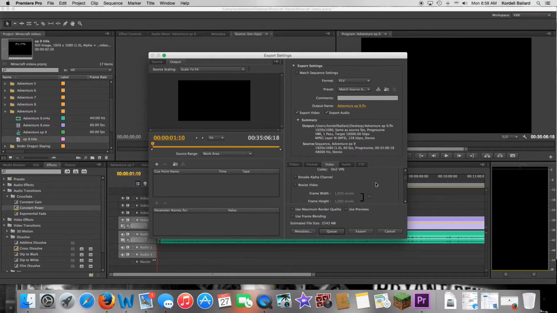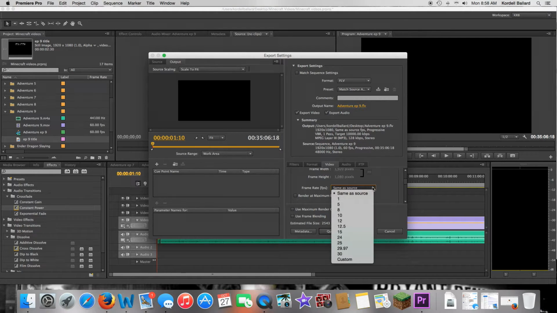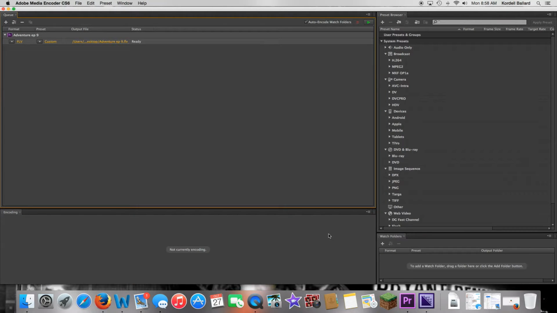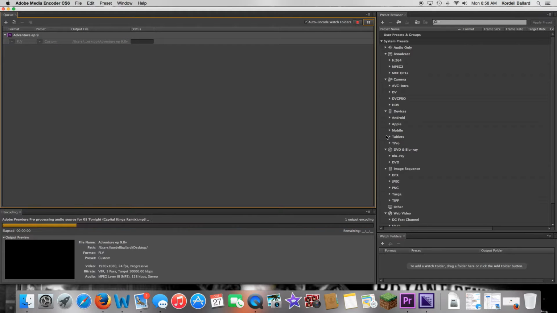And then we go down to video and we change the frame rate. That's how fast the video is or how detailed it is. We change it from same as source to 24 because 24 is web quality videos. The same as the source for these screenshots is 60 frames, and 60 frames is going to take you forever to export. So we do that. We put it into queue. Open up the Adobe Media Encoder, and then we push play, and voila, you export it. That's how that will be done.